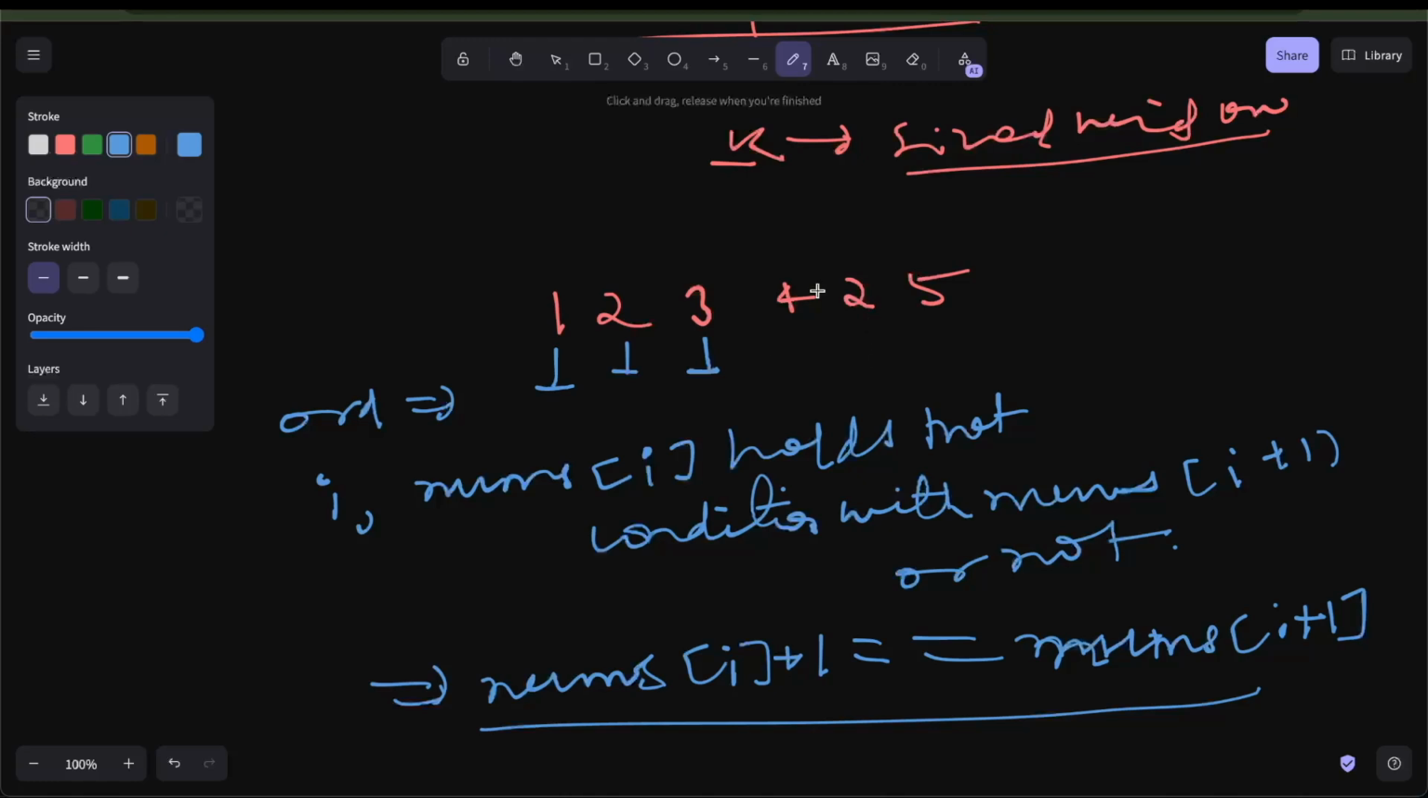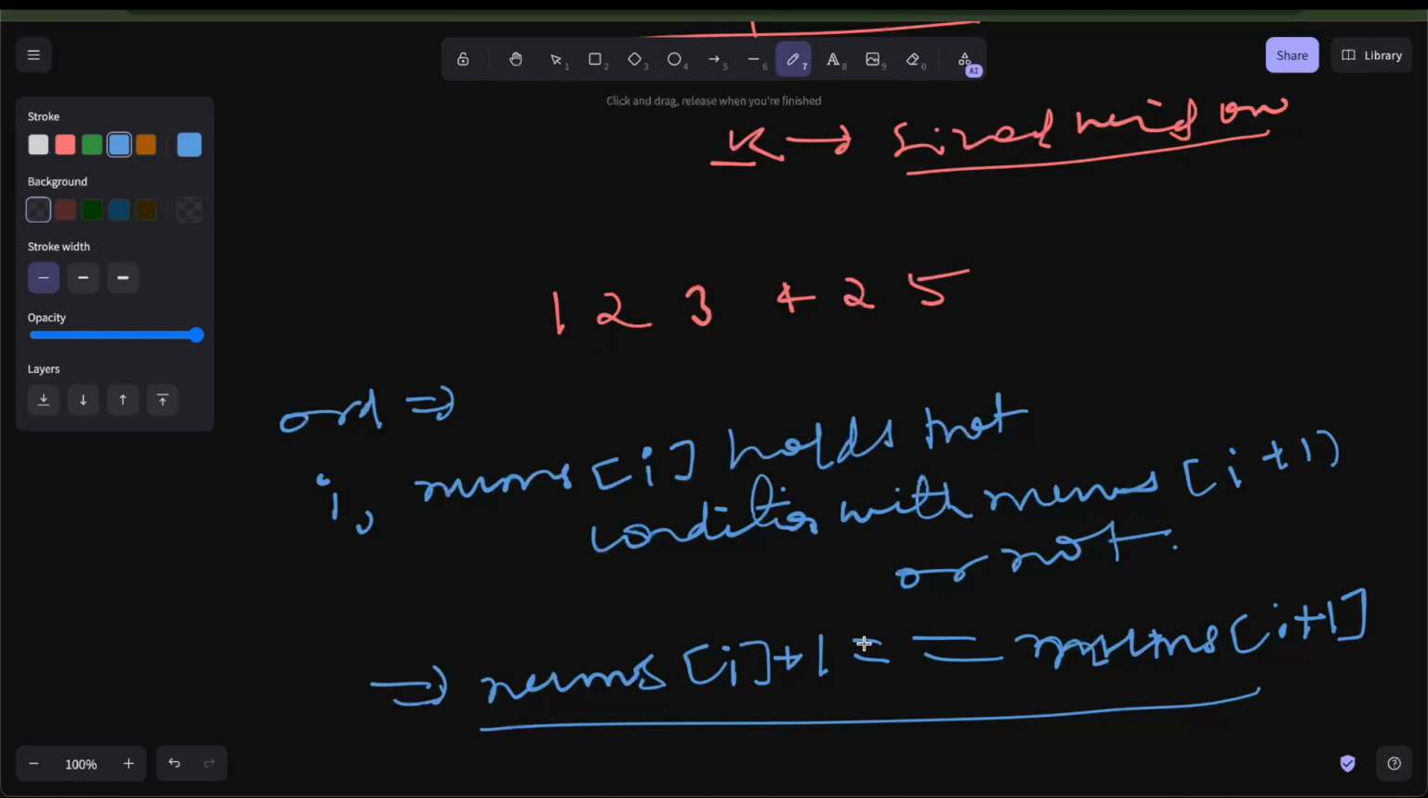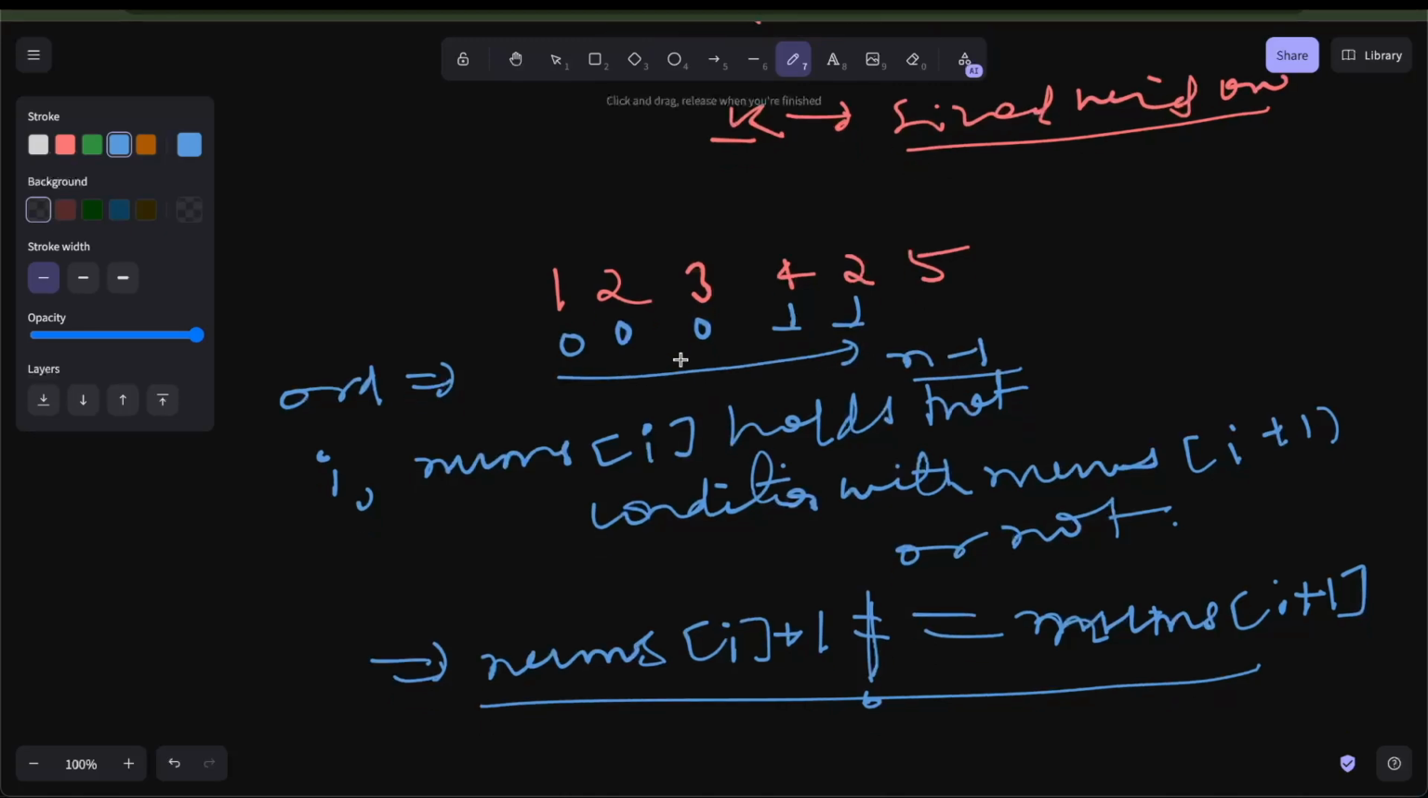Or I can do one thing: I should store something that it doesn't hold. Yeah, this would be fairly easy. So this holds, this holds, this holds, but this does not hold, and I'll have an n minus 1 sized array. Now for every second last element of the window, that is for this window I'll pick this, for this window I'll pick this, and for this window I'll pick this.